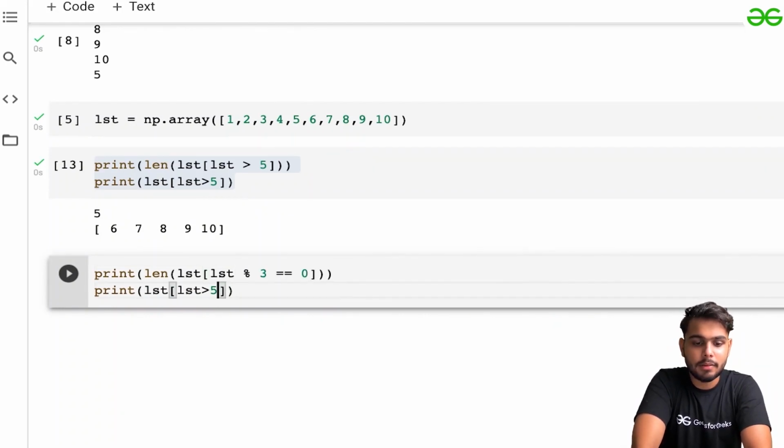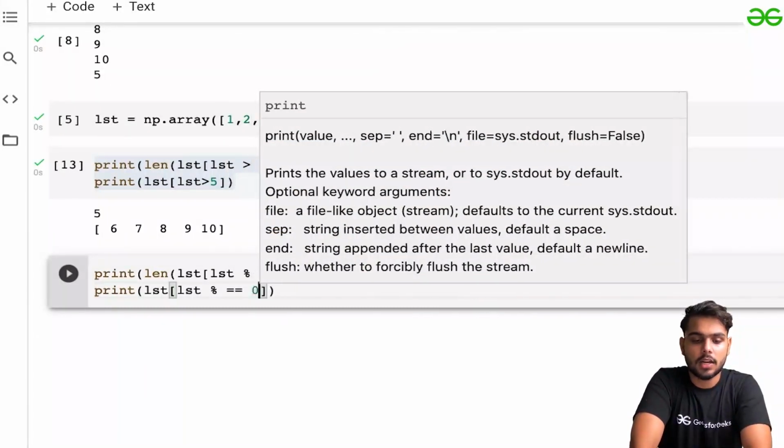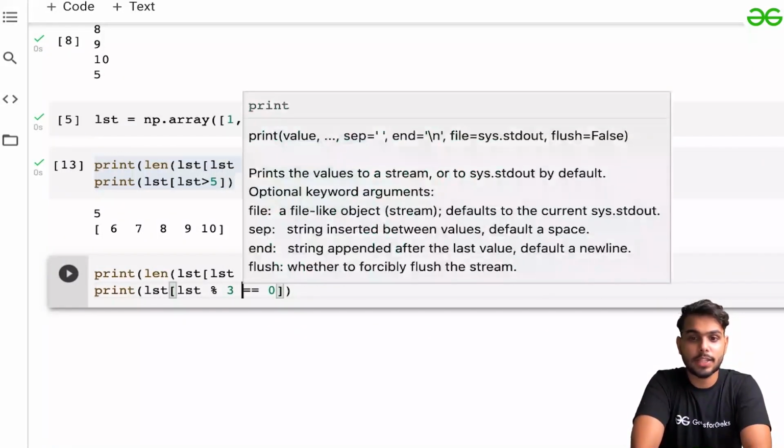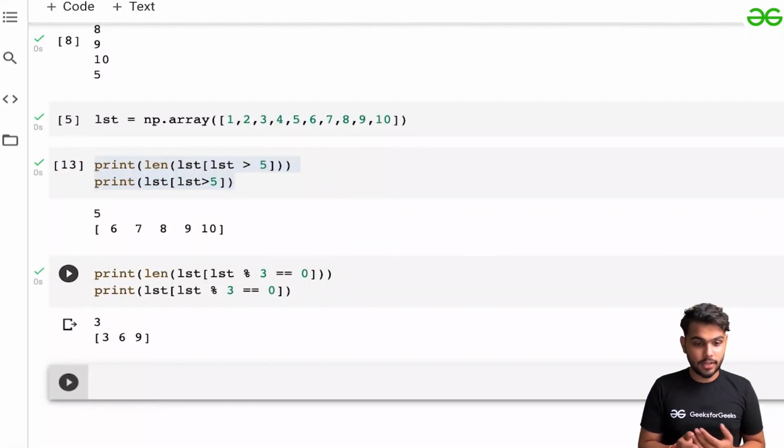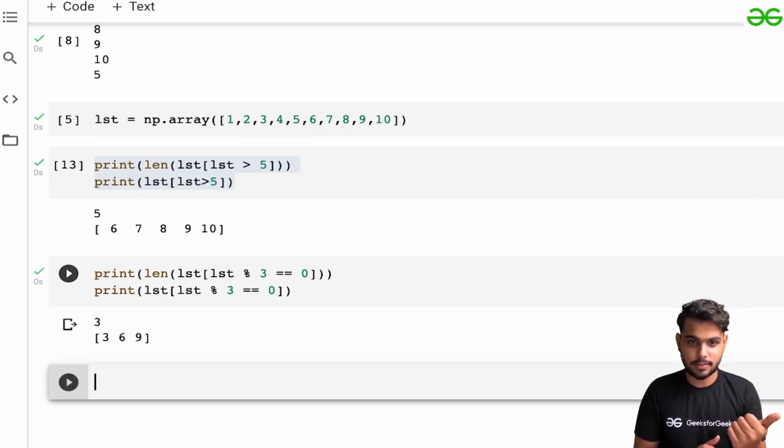If they are giving a remainder of 0, that means they are divisible by it. Otherwise, they are not divisible by it. So let's go for it and check the output. And here you can see 369 are the elements which are fully divisible by 3.